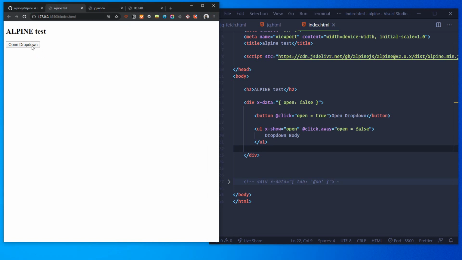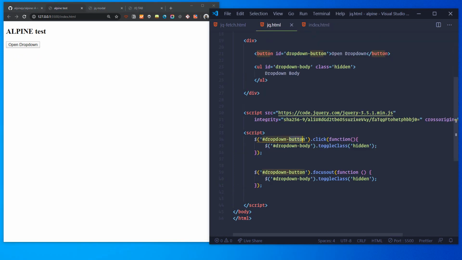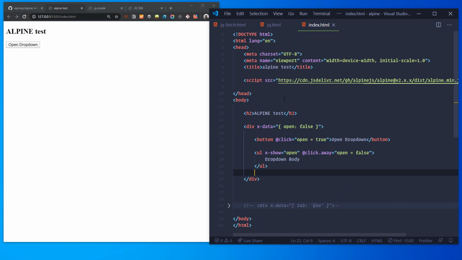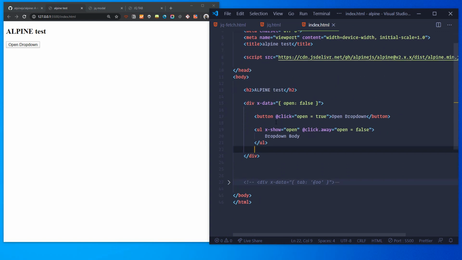Open, close, open, outside, close. Very simple. We don't have to do all these and make this style. We don't even need a style over here. Okay, so as you can see, it is much simpler this way.